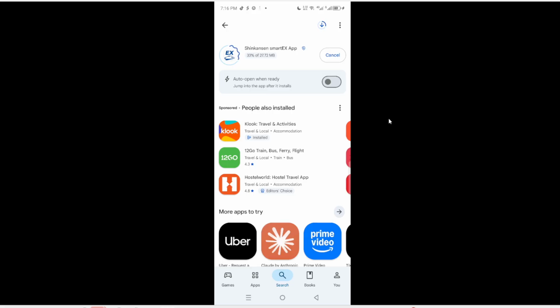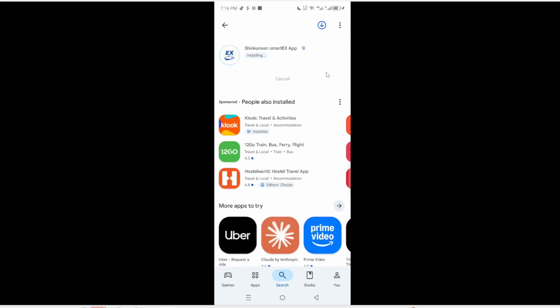After the installation is complete, you will see an Open button appear where the Install button was. Tapping this button will launch the Smart EX app for the first time. You can also find the app icon on your home screen or in the app drawer for future access. Launching the app right away allows you to start using its features immediately, making it convenient for your travel needs.